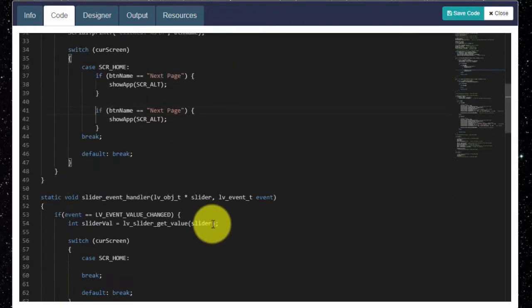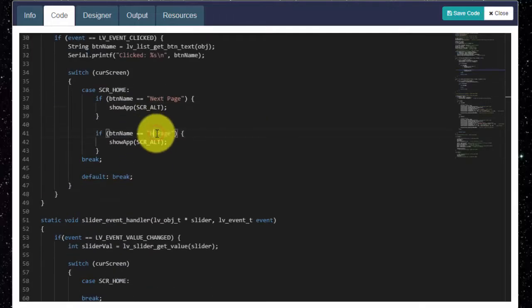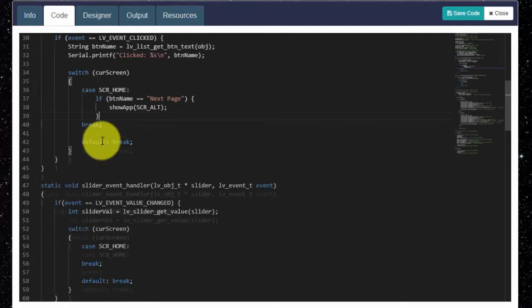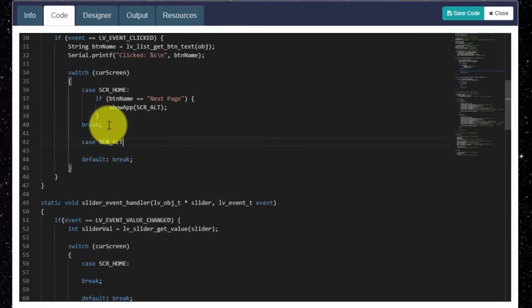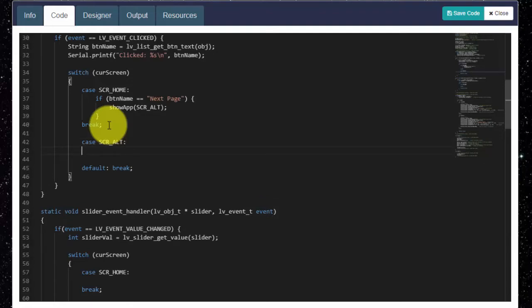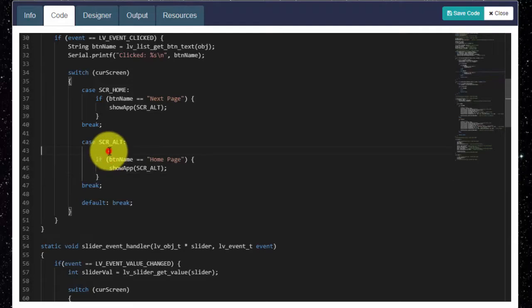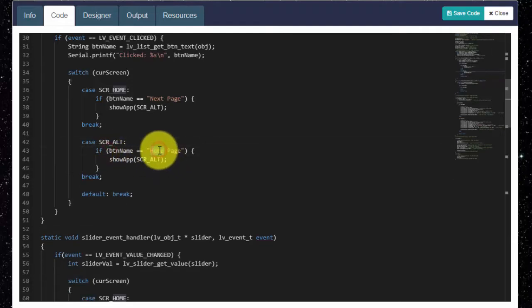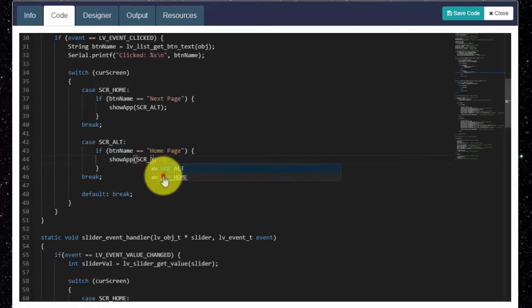And to go back to the previous page, you will do another if statement saying something similar, which is what the other button would say as home page. So you would say home page if the home page gets clicked, and this would not be on this. You would have to create another case statement. So it would be case ser alt. So if we were on this page and we were to run this button statement here on this event, we're going to say home page, and that would be going back to SCR home.